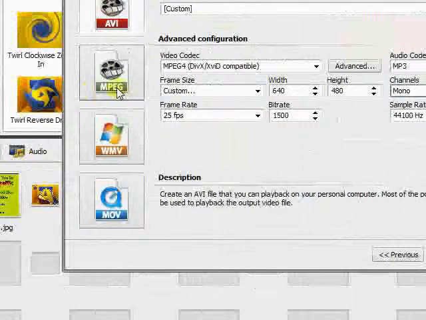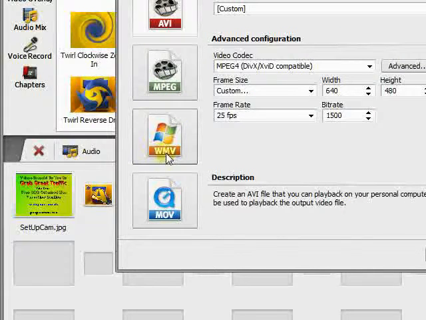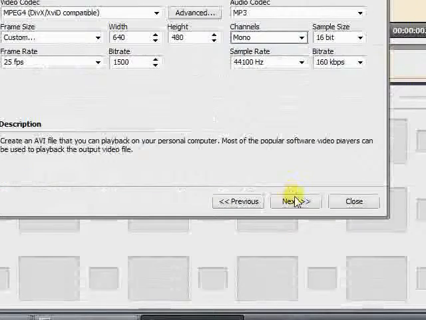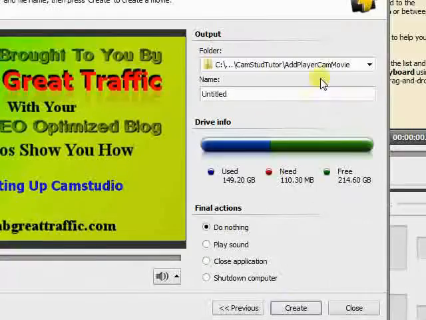Also you could do an MPEG or a WMV, and an MOV file is playable on QuickTime. So if you need to do that, you can use this particular icon, but be prepared for about maybe 45 minutes to an hour to produce your movie. It takes just an incredible amount of time to do this movie. So just be prepared for that if that's the type of movie you want to produce.